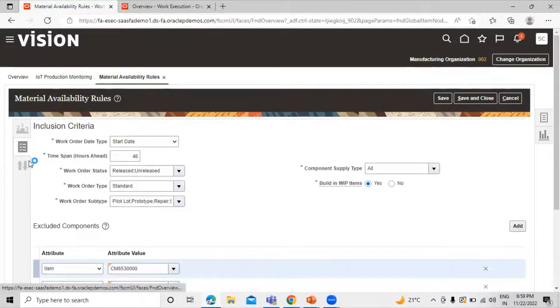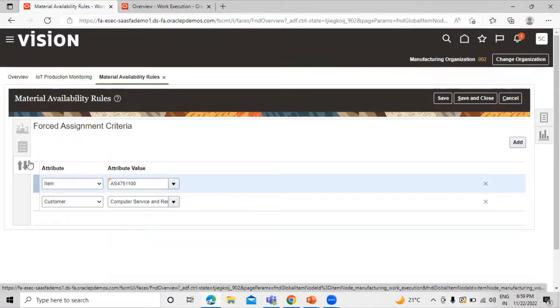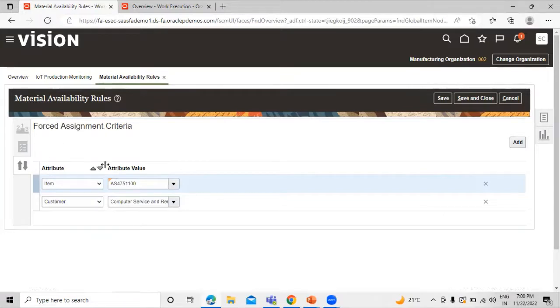And let's click on the force assignment. Under the force assignment criteria, it allows you to define the force assignment criteria, and this allows you to restrict taking the material manually. You can define the attribute and attribute value over here for the forced assignment criteria. So let's click on save and close.